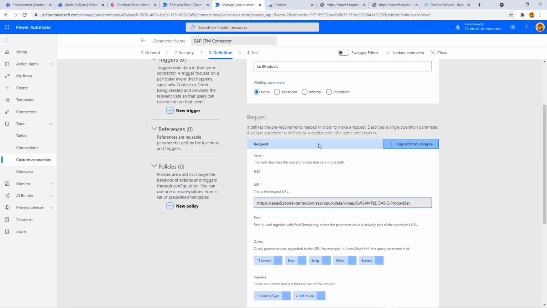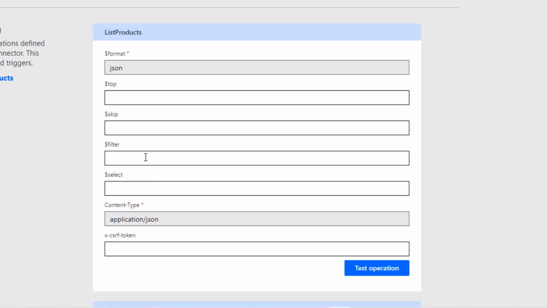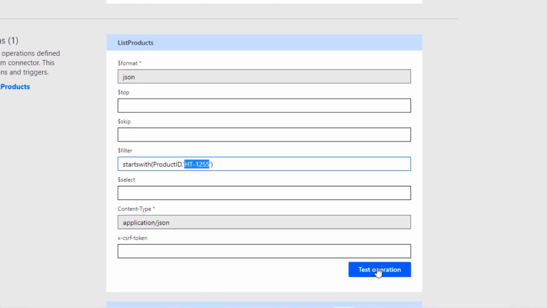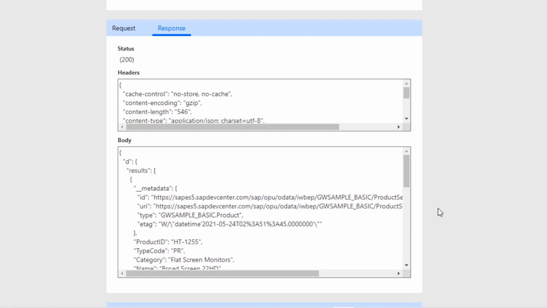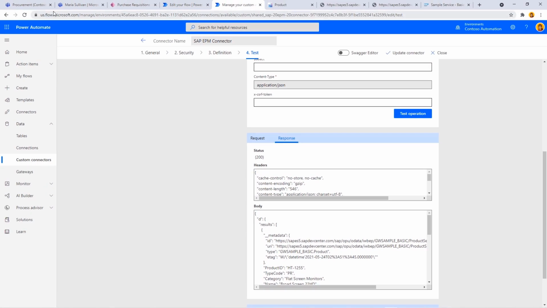And if we head over to test and provide some filter, let's say for a specific product, HT-1255 in our case, which is our Broad Screen 22-inch HD monitor. Click on test operation and this will result in a specific product being returned as a JSON payload.